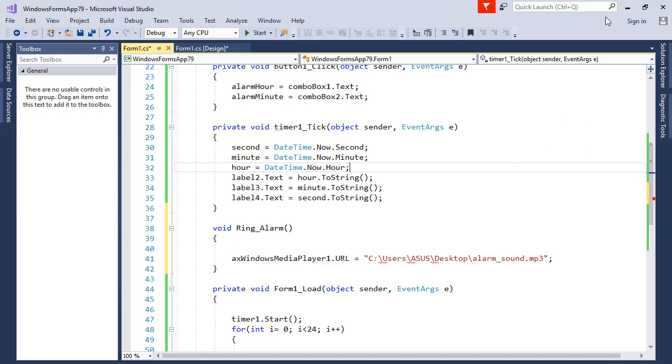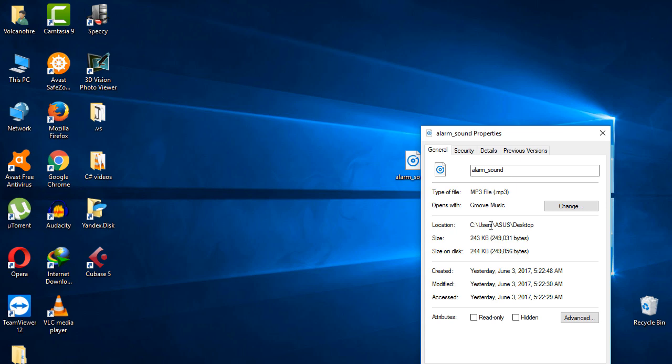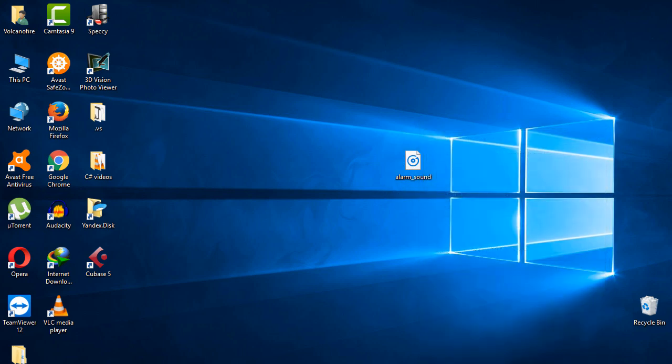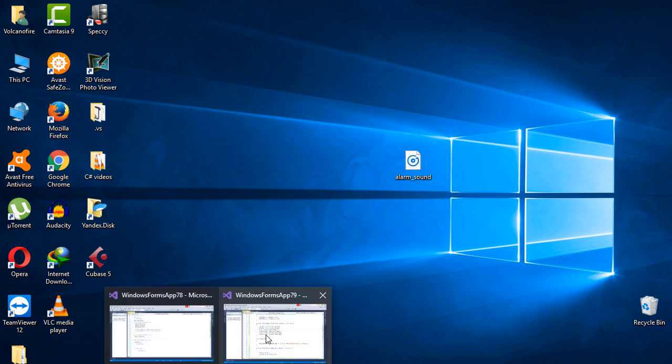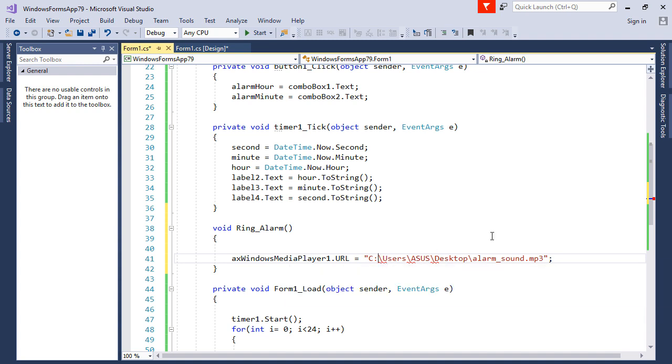Because I didn't get the full location, as you see here. When I get the properties, it doesn't give me the name of my file, so I need to add the name of my file also. Let's go back and open this one. I need to use double slashes here because single ones make a problem. Let's here also double slash, the other one is also double slash, and this one is also double slash.